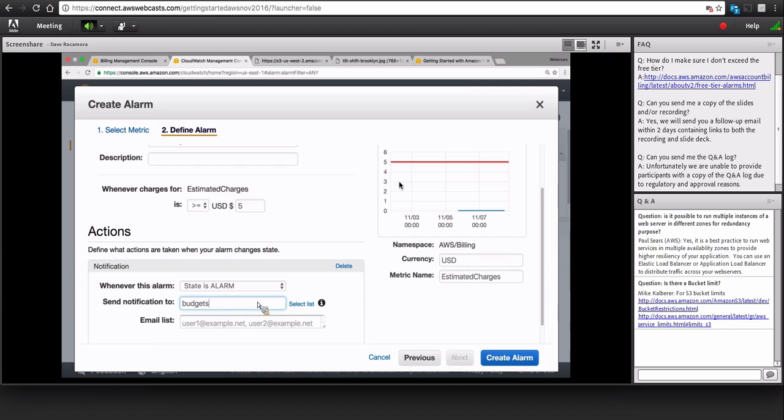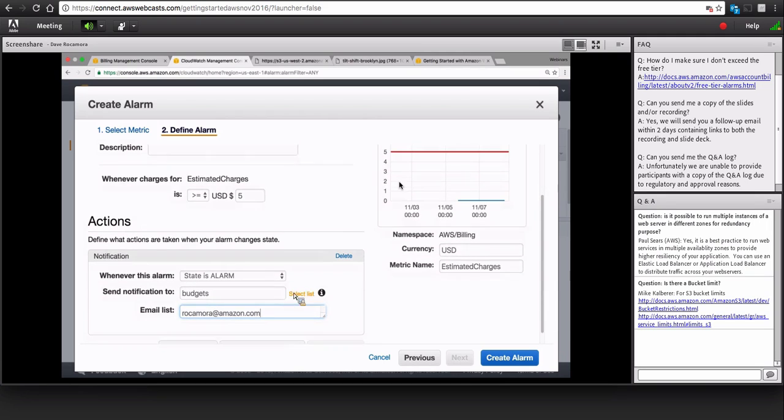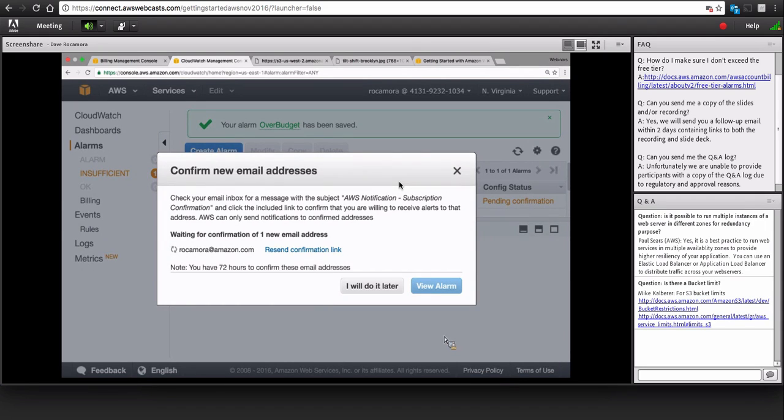And we'll have it email me. So I'll make this alarm configured like this. So we'll send a notification to the budgets list, and we can put a whole bunch of emails in here if we wanted to, but we'll just put mine in there for now. And we click Create Alarm. Okay. So now it's going to send me an email to confirm that I'm good to go with that billing alarm. This is something that's really great to do. I would do this right away in your accounts, just so that if something goes wrong and you go over the free tier, you can get alerted to it and then figure out how to fix that.